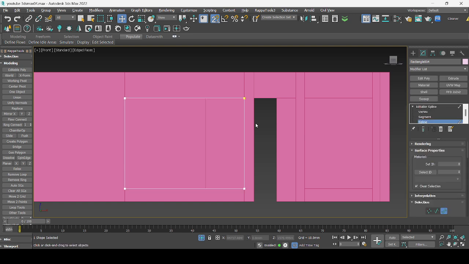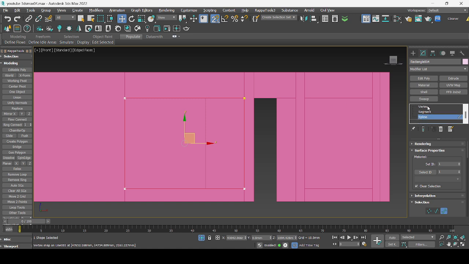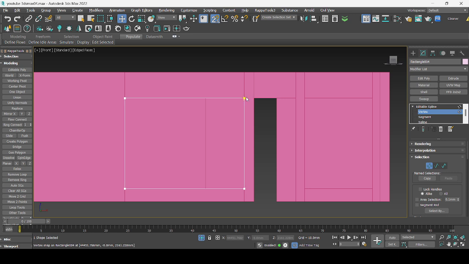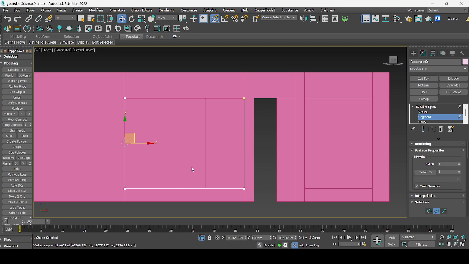We will go to the spline. Spline means this whole geometry. Basically we have three parts. Let me explain a little bit about it. First is vertex. Vertex means the point where two segments are getting connected. I can only select vertex; if I try to select the line, it will not get selected. If I select segment, then I will be able to select any segment, even all the segments together.